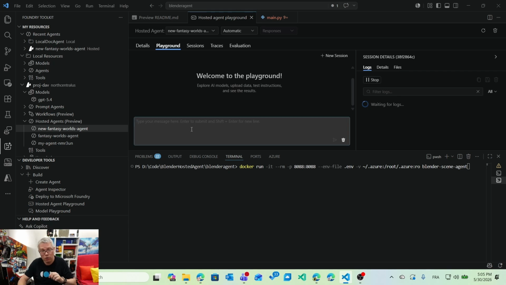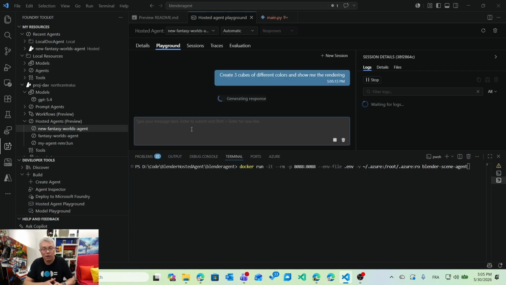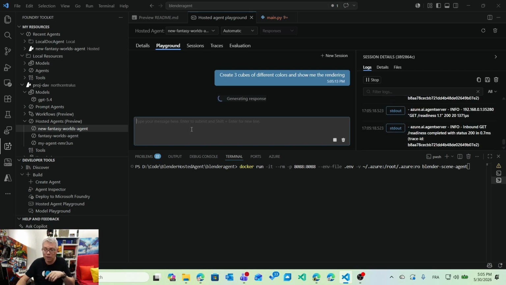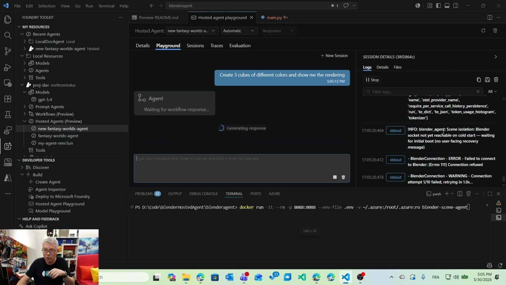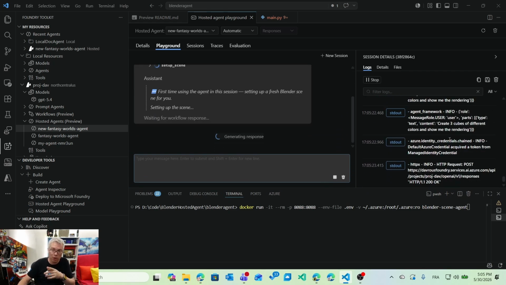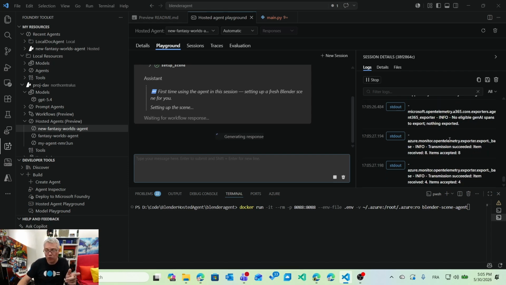So if I'm going to show you, let's do a simple thing like create 3 cubes of different colors and show me the rendering. What it's going to do is remotely call my agent, the very same agent we've seen so far, and you see that now I can review the logs live, which has been super useful once again to be able to see, on the fly, that maybe I've got a permission denied issue.